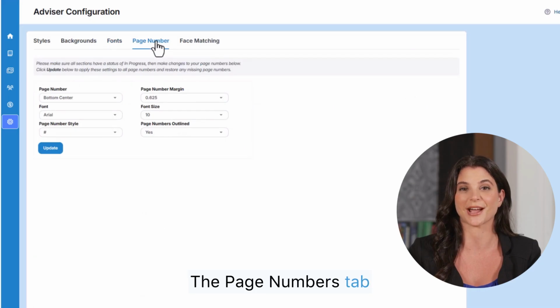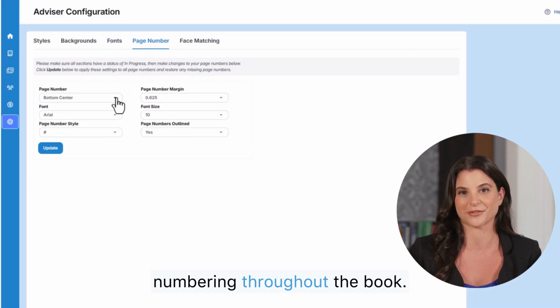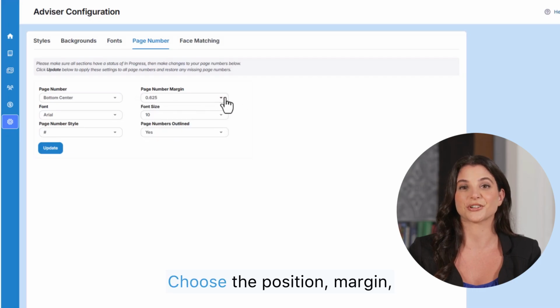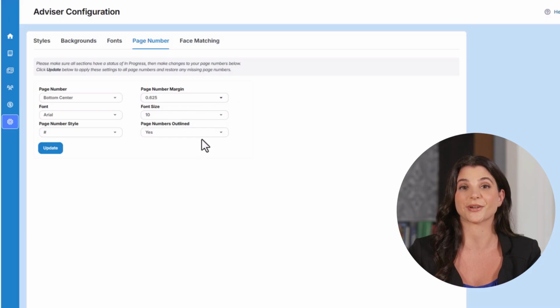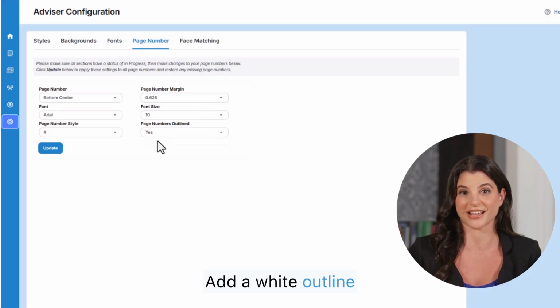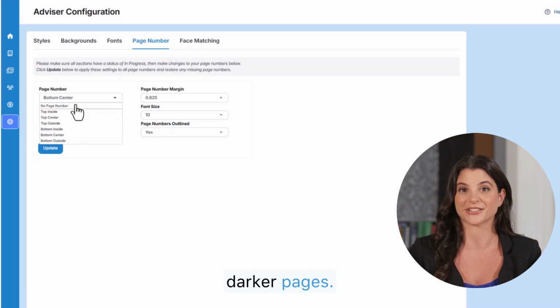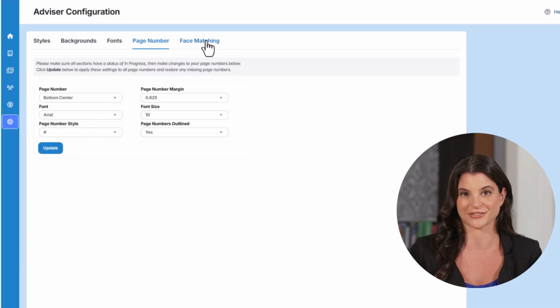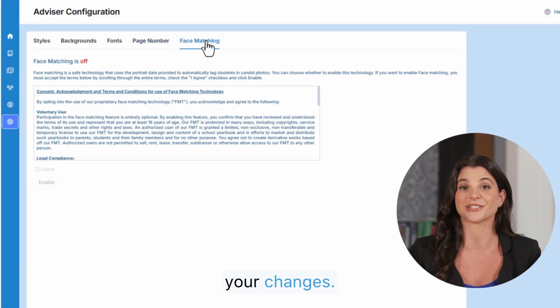The Page Numbers tab gives you control over numbering throughout the book. To make changes, all sections of the yearbook ladder must show as in progress. Choose the position, margin, font, size, and style of your page numbers. Add a white outline to help visibility on darker pages. Select No Page Number to remove all page numbers. Click Update to save your changes.